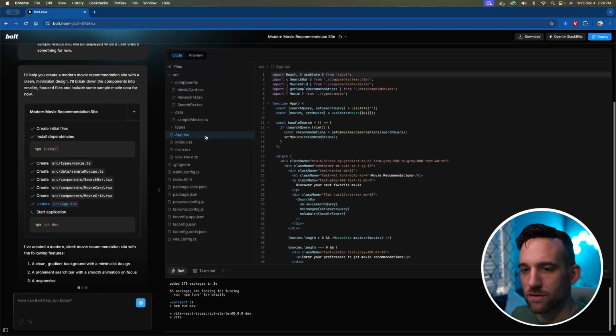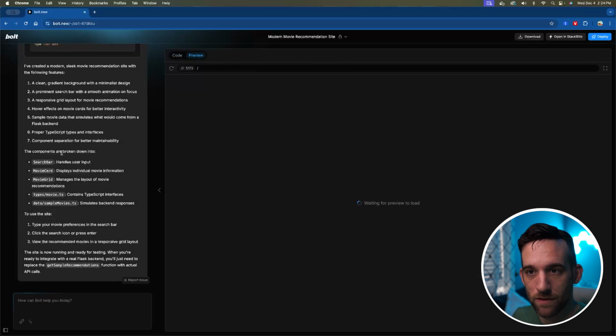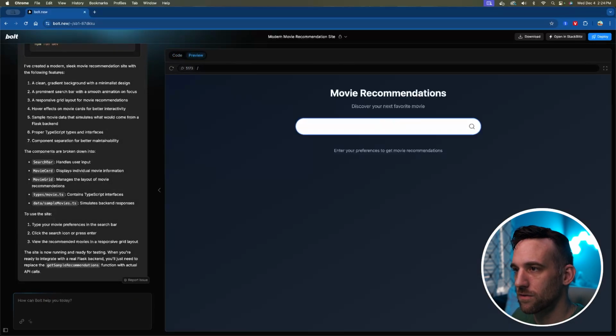TSX again, I think it's just TypeScript, React. But over here, it's telling me how it's handling everything. Here we have something, right? Let's make sure this works.